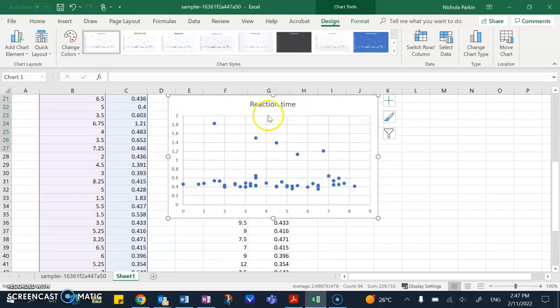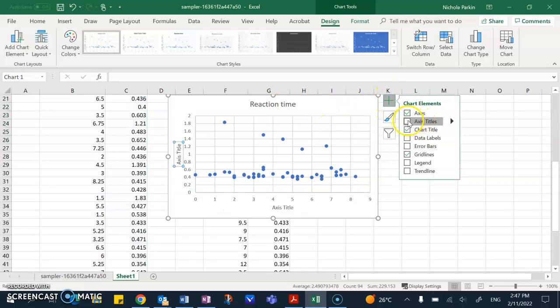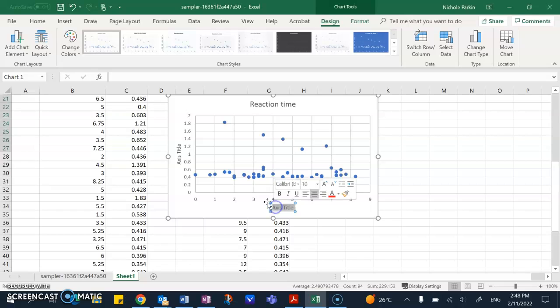Now we've got to fix up the axis labels. Click on the little plus over here, axis titles, and that gives us our X and our Y axis titles. This one here, just copy it over. This was screen time after school, and put in the unit, whatever it was, hours I think it is. Our Y axis is going to be reaction time, seconds, whatever it might be, you can change that.